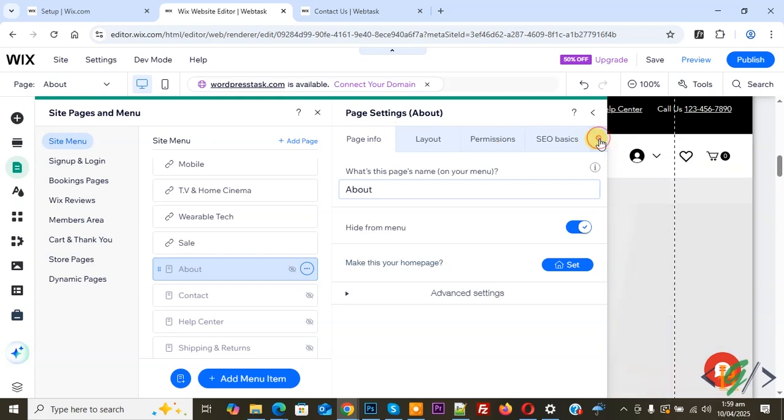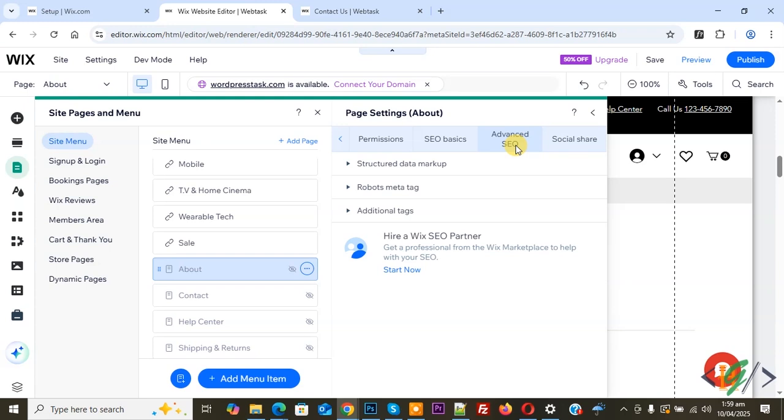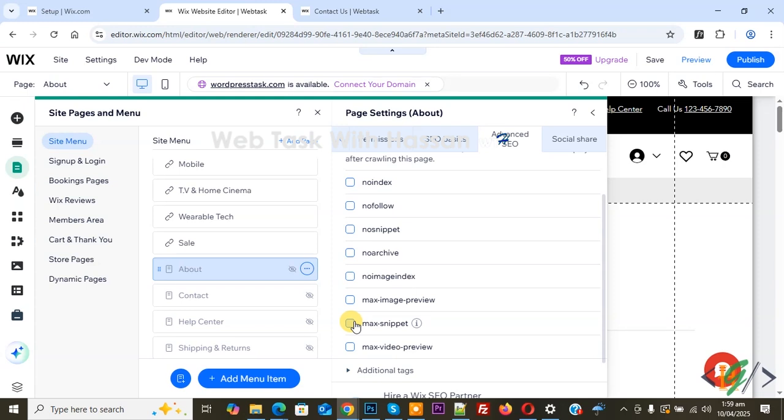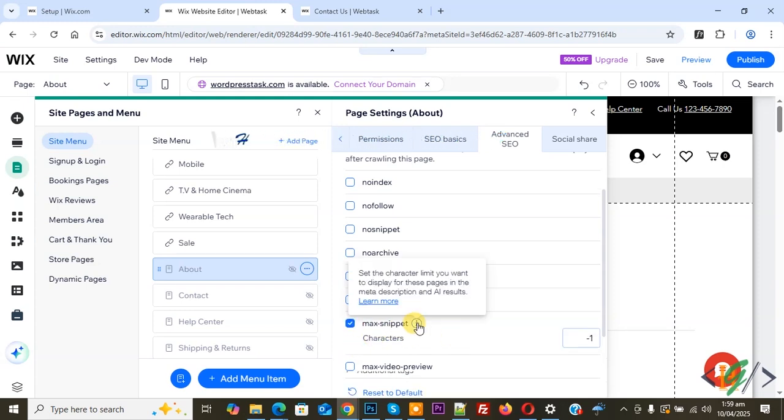Now select advanced SEO, so click on it. So we are in advanced SEO, and then you see the option reports meta tags, so click on it. Now you see multiple options again, and then you see maximum snippet, enable this option. Now you see the message, set the character limit you want to display for these pages in the meta description and AI result.